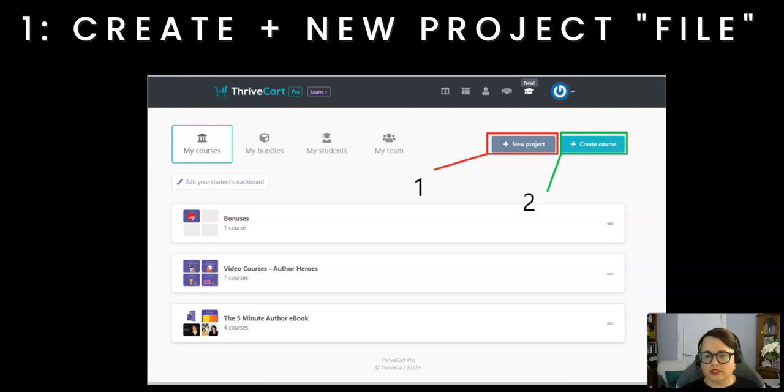Create a course, number 2 here on the screen with a green box around it. This is where you are actually going to build out your course, and let's see how this looks.